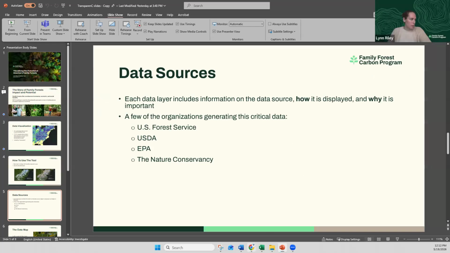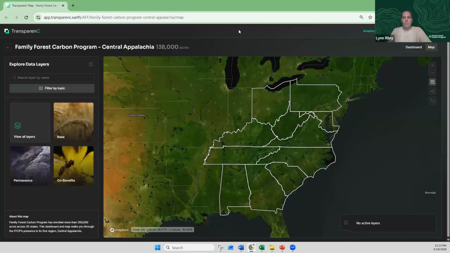So I'm gonna jump to the tool. Just checking, Nate, can you give me a thumbs up if you can see the tool now? Okay, thank you.